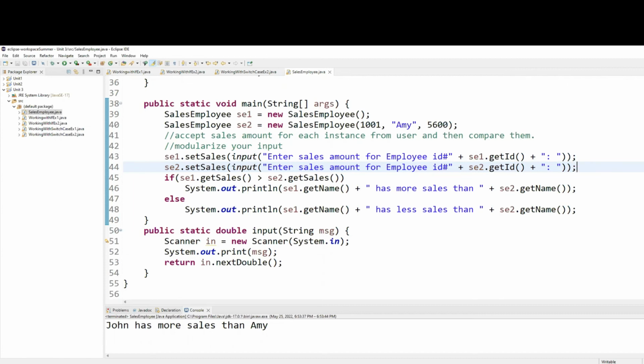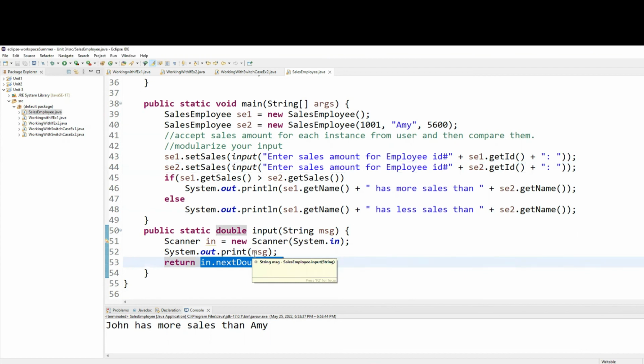Okay. Now, can you guys see my solution that I'm sharing with you guys? So notice what I did here in this example. I created a method called input to which I'm passing a custom message. I have a scanner object. I am displaying the custom message to the user. I'm accepting an input from user and returning it right away. I do not need to hold it in a variable to return.